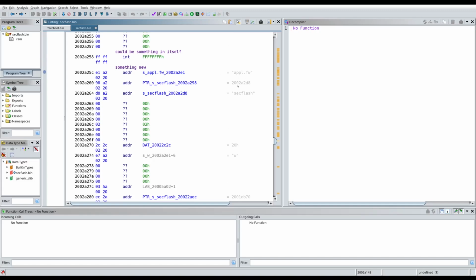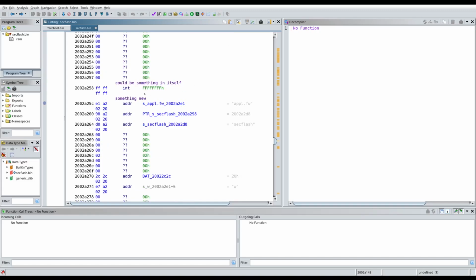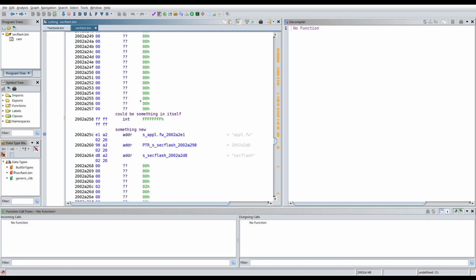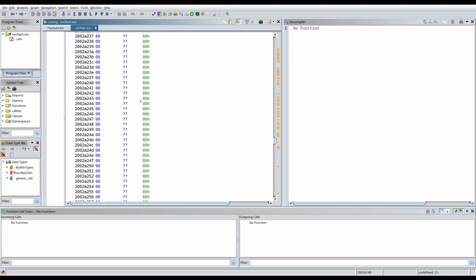Again, something here, secflash apple. Here's -1. I don't know what something new means. These are my comments from a few months ago. And now we get some just bytes of various values. And this is actually what we're looking for. This could be the encrypted data.